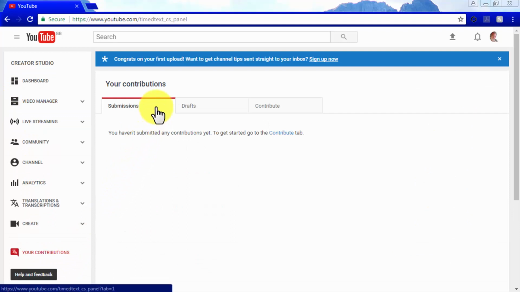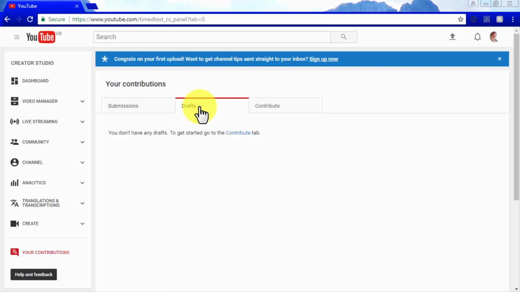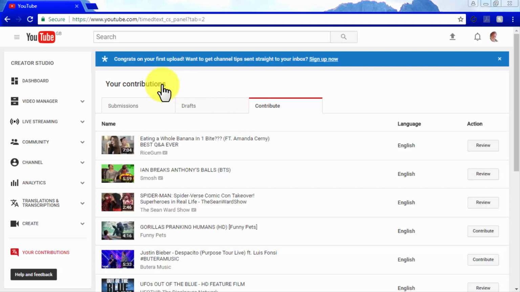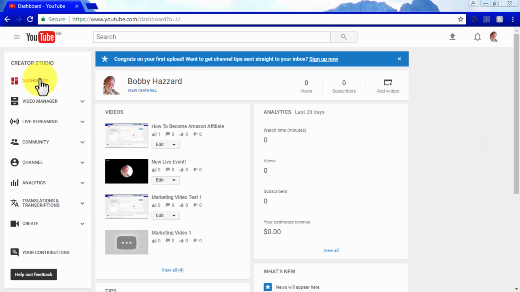The last tab on your Creator Studio dashboard is Your Contributions. From here, you will be able to check and manage your community contributions on the Submissions tab, community contributions that haven't been submitted yet on the Drafts tab, and a list of videos requiring contributions in the Contribute tab. As you can see, the Creator Studio dashboard gives you access to a lot more features than you thought that YouTube had, and we encourage you to keep trying them to master the platform.